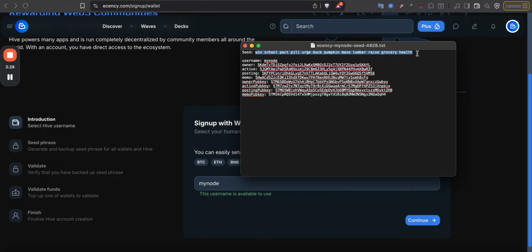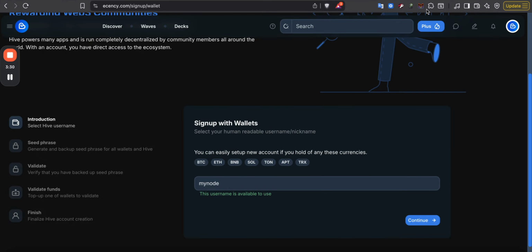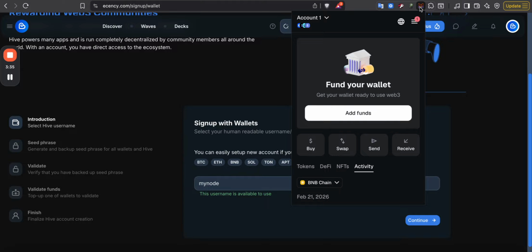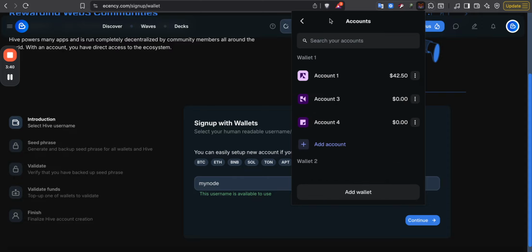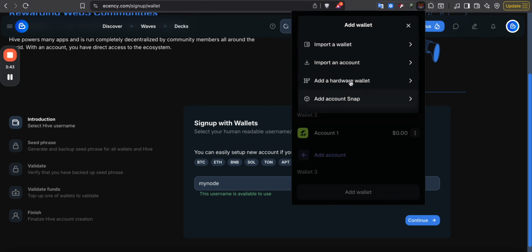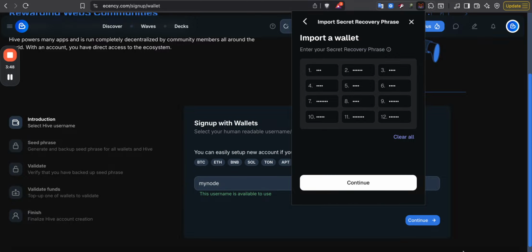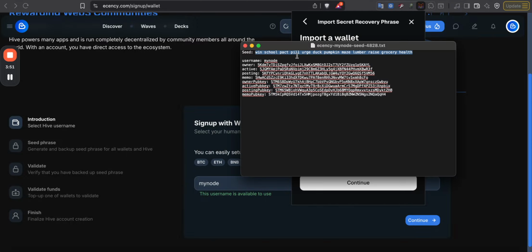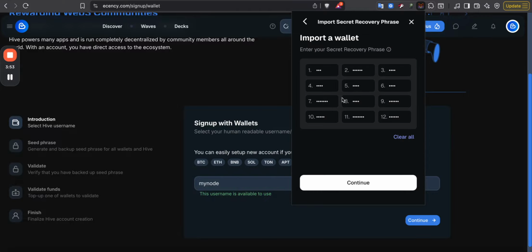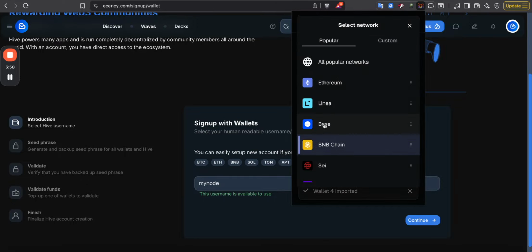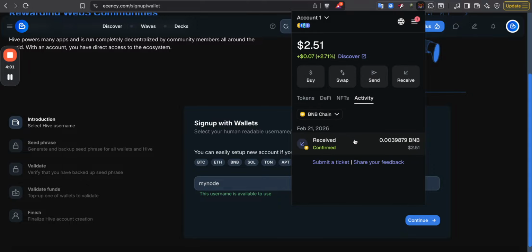So what I can do is copy the seed phrase, and I have a MetaMask Flask version, but you can use the normal MetaMask version as well. MetaMask Flask is usually for developers, but you can install a normal MetaMask. And here I will try to import the same account or same seed phrase which I had in my previous attempt. And I will click continue. And if I select BNB, you can see that I have a balance in that seed phrase.